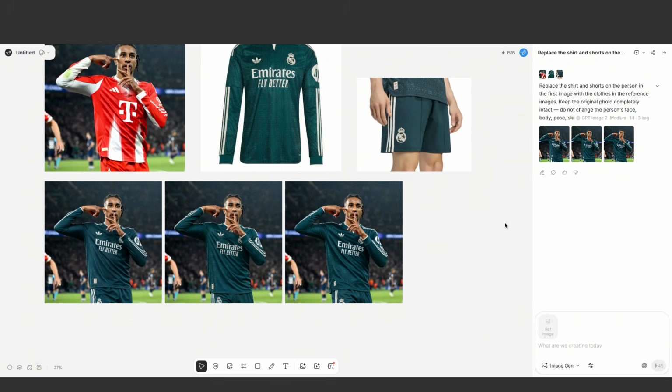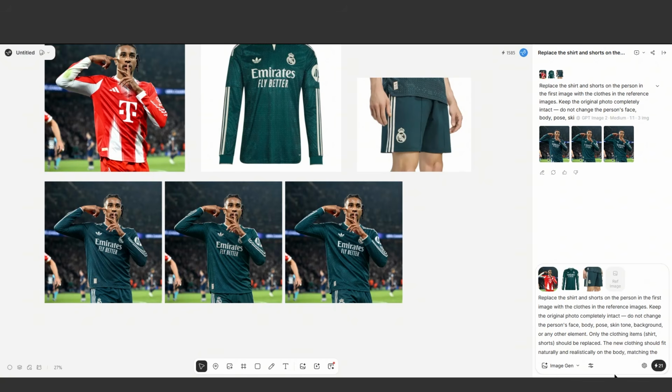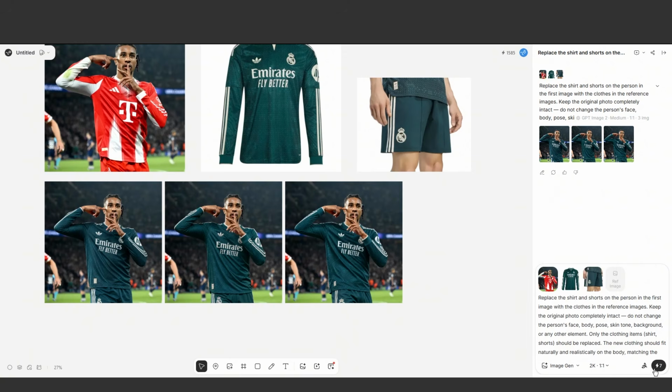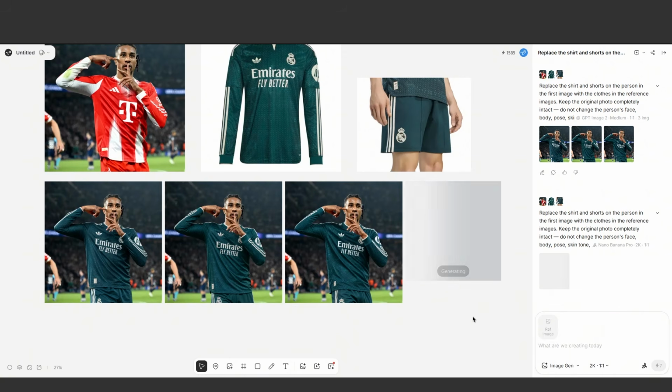Now let's try Nana Banana again. You can get the reference images by clicking here. We already copied the prompt earlier. I'm selecting Nana Banana Pro. Let's set the resolution to 2K and let's generate it. Actually, let's make it one more.